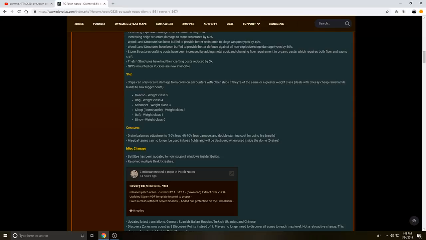Then we have Drake balance adjustments: 10% less HP, 10% less damage, a double stamina cost for using fire breath. Magic totems can no longer be used in boss fights and will be destroyed when used inside the dome. Drakes. There's a dome for boss fights? Is it just some special bubble or something? I don't know. I actually haven't done any boss fights in this game yet. And that's pretty much it.